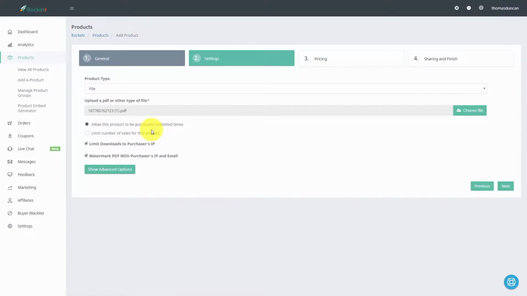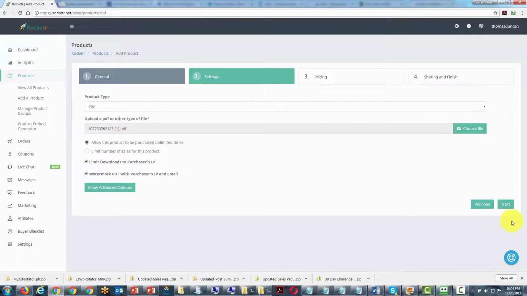We can limit the number of times that this product can be purchased, or we can let it be sold an unlimited number of times. We can limit downloads to a particular purchaser's IP. We can also watermark the PDF with the purchaser's IP and email address. That is one of the advantages of using the PDF with this system. Now, once again, if you have to use and deliver a URL, we're going to be able to do that in section 4. What we're going to do now is click Next.